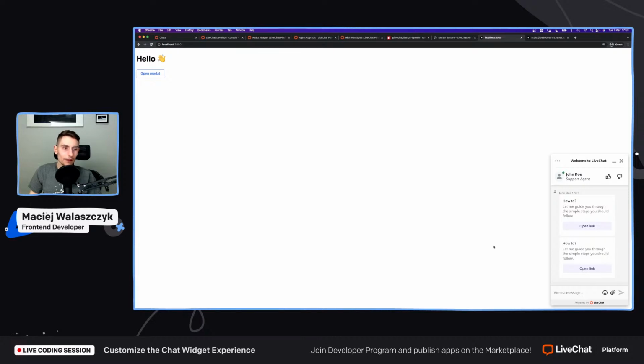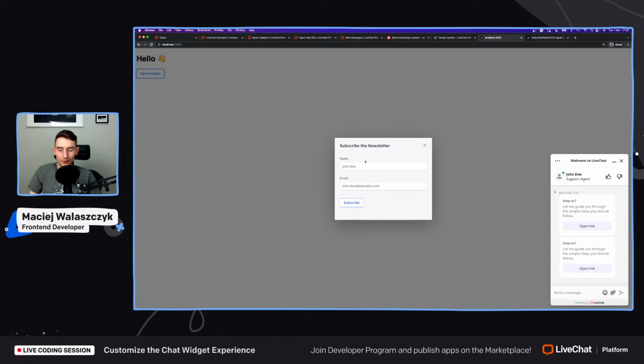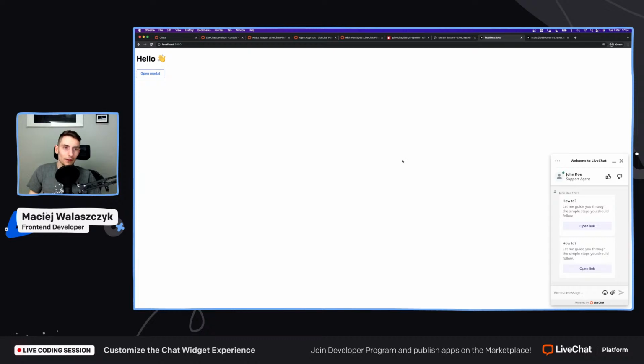So now the last part that we actually want to cover. To quickly recap, we have this modal on our website to subscribe to the newsletter, which we are pre-filling with the customer data. But the last step we want to do is to somehow connect the fact that the user will be clicking this button with the action of triggering this modal.